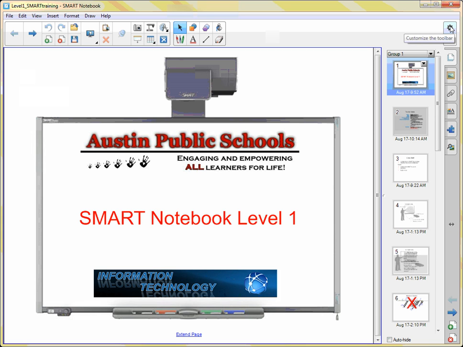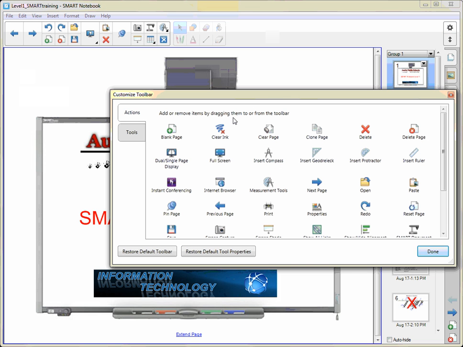Starting with the top, we can customize the toolbar by clicking on this little gear, and you'll notice that there's some additional tools that you don't see already. For example, there's one called Internet Browser. When you see one that you like, you can just click and drag it up there.